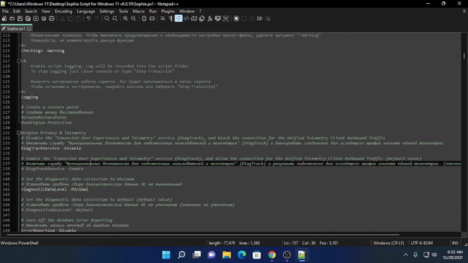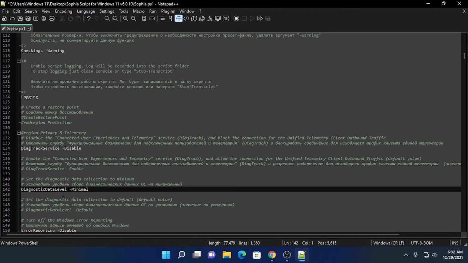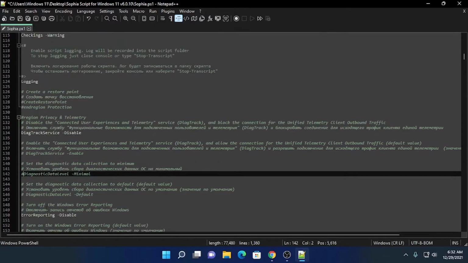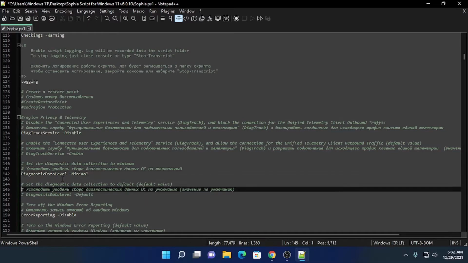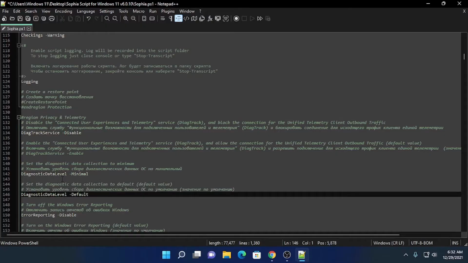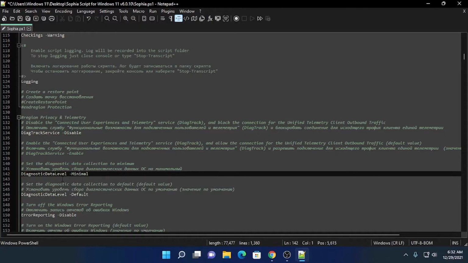Here, I commented out the diagnostic data level function, preventing it from running. PowerShell interprets code line by line. So if there's a function with 2 or 3 different parameter options, the last one will override the previous ones. So be careful when you uncomment a function with the same function name but a different parameter. Here the function diagnostic data level has 2 parameters, minimal and default. Uncomment only the one you want.